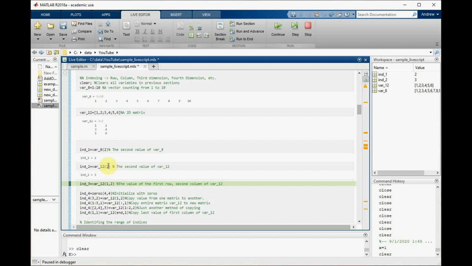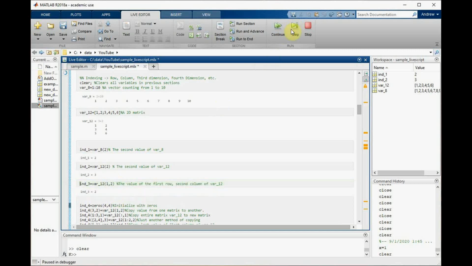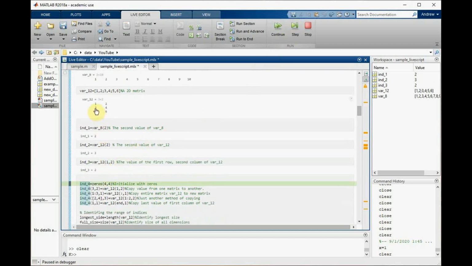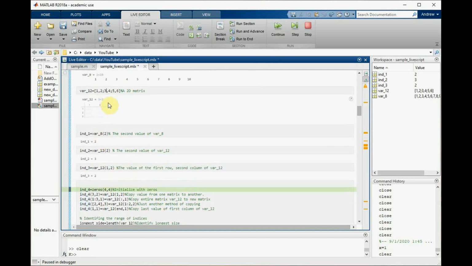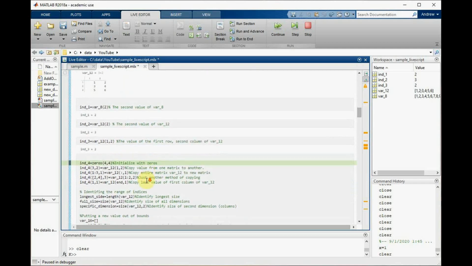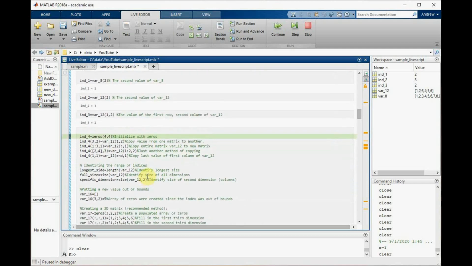Now, this is not a very intuitive way of thinking about indices, and so Matlab allows you to do something else. You can specify what dimension it is. So you can say row 1, column 2. And that will give us the same number, this number in the upper right, which is what we were going for originally when we said 2.